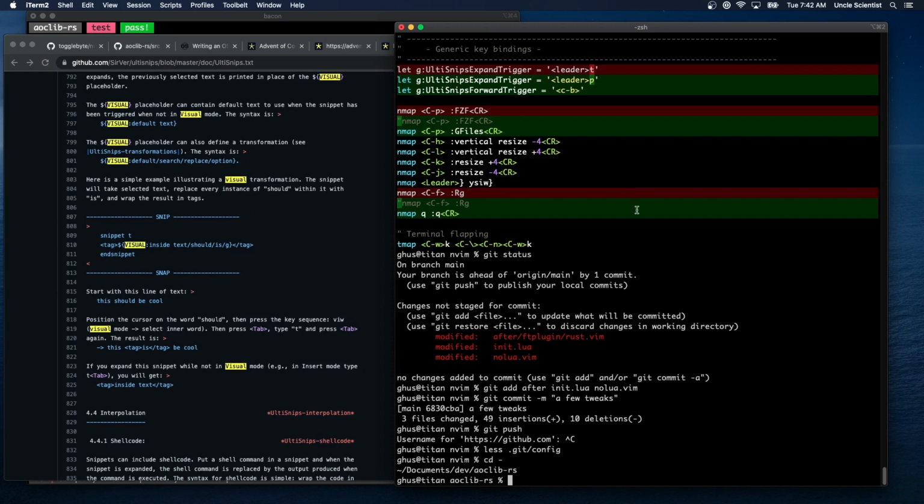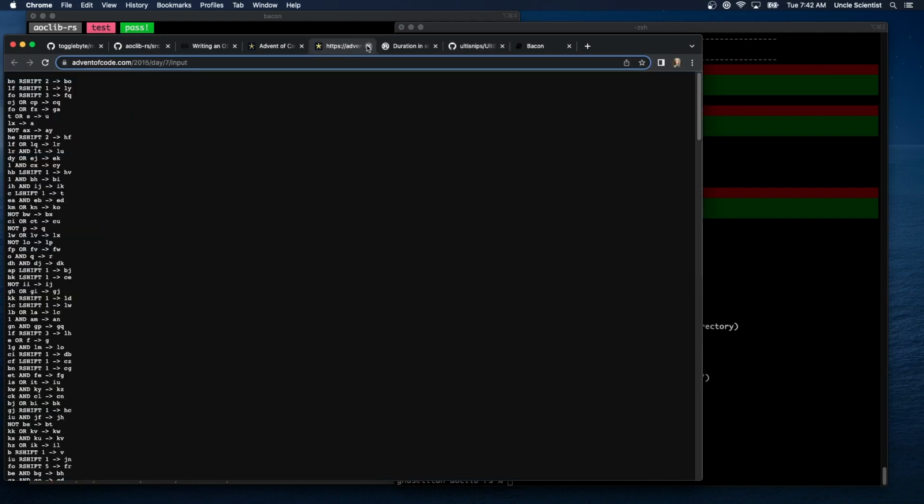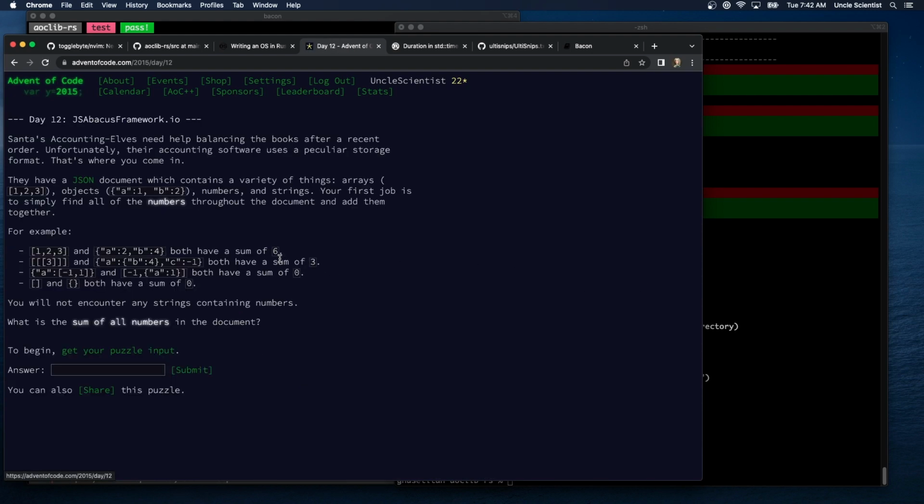Okay, so what did we come here for? We came here for day 12. Let's take a look at day 12 and see what it has in store for us. JS Abacus Framework.io. Santa's accounting elves need help balancing the books. This is a very short one. They have a JSON document which contains a variety of things, arrays, objects, numbers, and strings. Your first job is to simply find all the numbers and add them together.